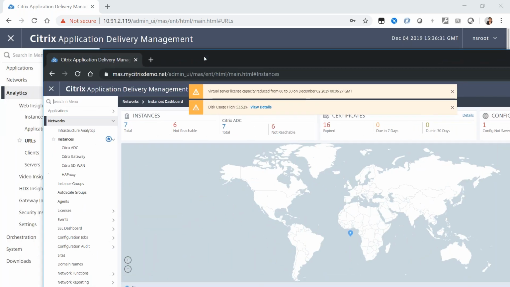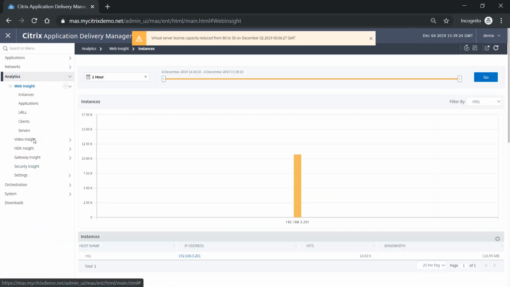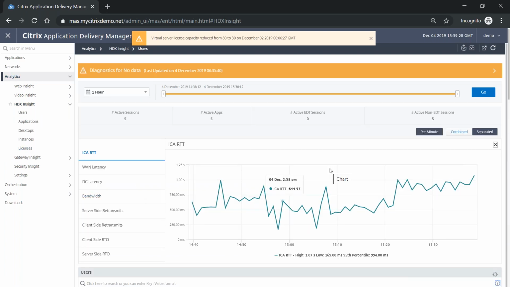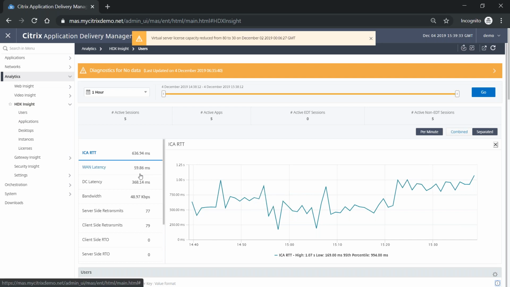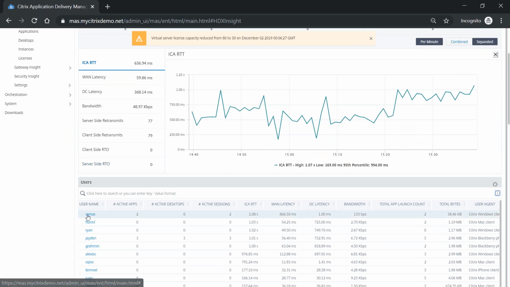So if we drop in here to analytics, and you've got HDX Insight, we can see in here what the ICA round trip time is, what WAN latency is, what DC latency is. So exactly, if someone says the app is slow, you get the pointers here pointing to exactly what the issue is. You can go to one specific user.